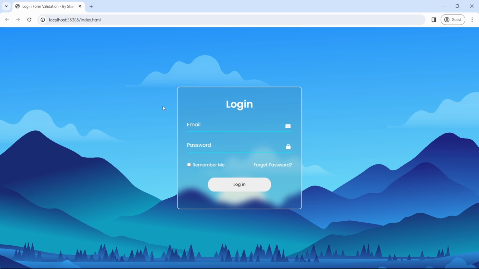Here on the screen, you can see the animated login form with an error message displayed. The first error message is please enter valid email address, and the second message is please enter password. Along with this, we have options for remember me and forget password. Once the user enters their email and password, this form will check and return a response with validation.